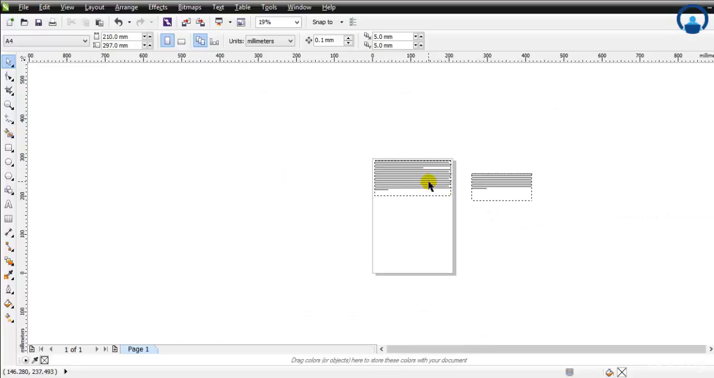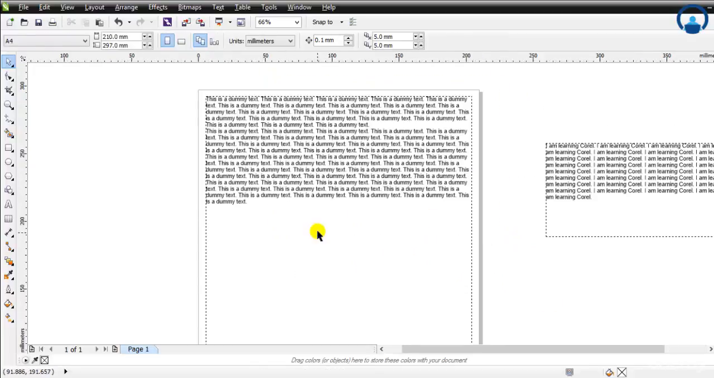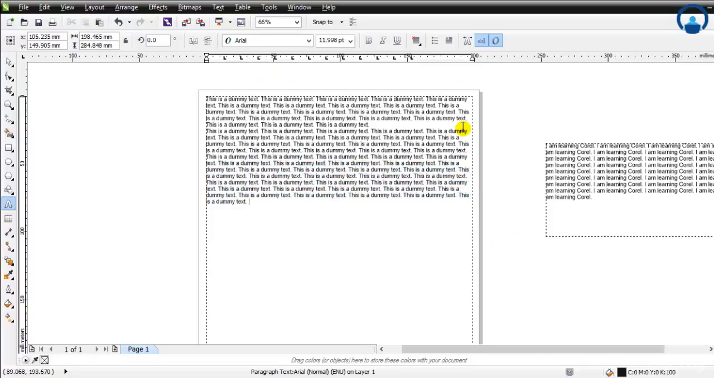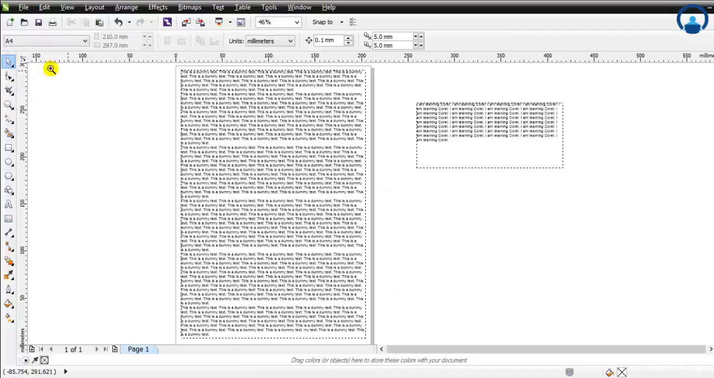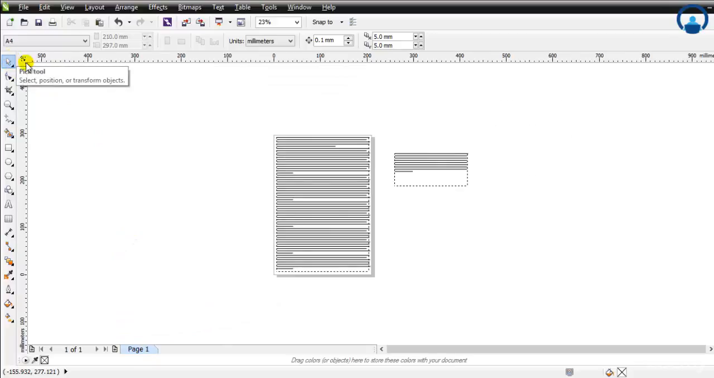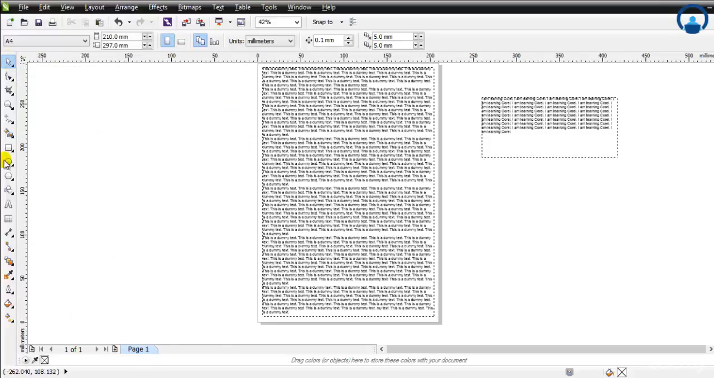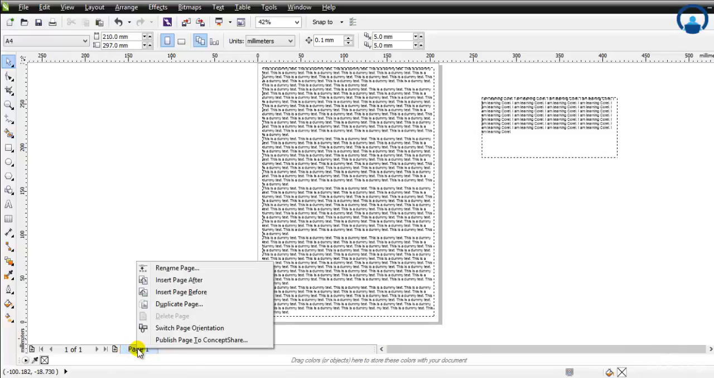So what I'll do is, I'll fill this text with the entire page. So this is the page, this is the sheet, and I have filled it with the text. Now I'll insert another sheet here. I'll simply go to the bottom here, right click my mouse button and choose insert page after.